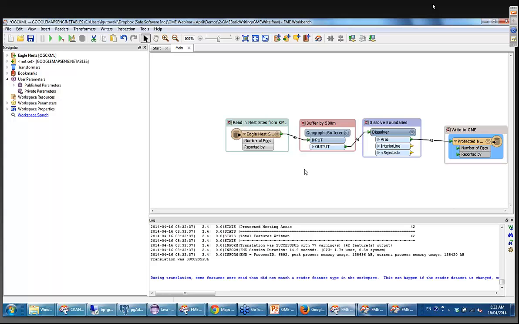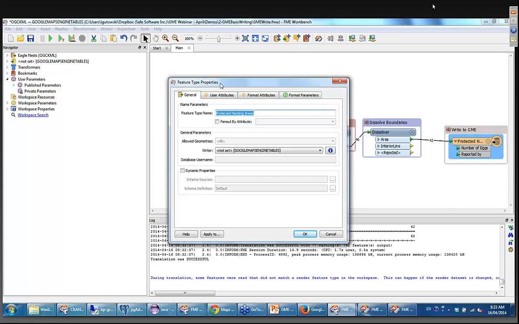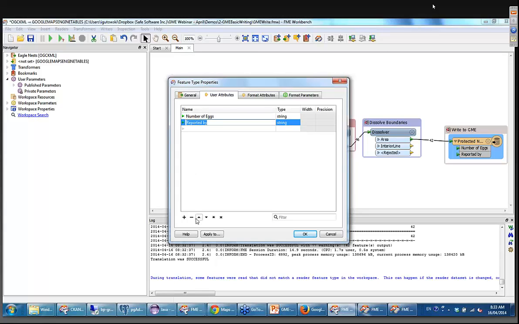Somebody was asking about order. The order will be whatever's shown on the right-hand side here. So I could have reordered them in this dialog here, if we wanted to.